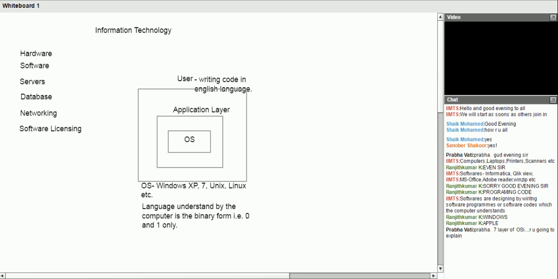Prabha, we will see at the end, if we have time, then we'll be discussing the OSI layer. Since I had asked you to mail me the contents for which you want the class, but you have not mailed it to me, I have chosen the common topic IT.